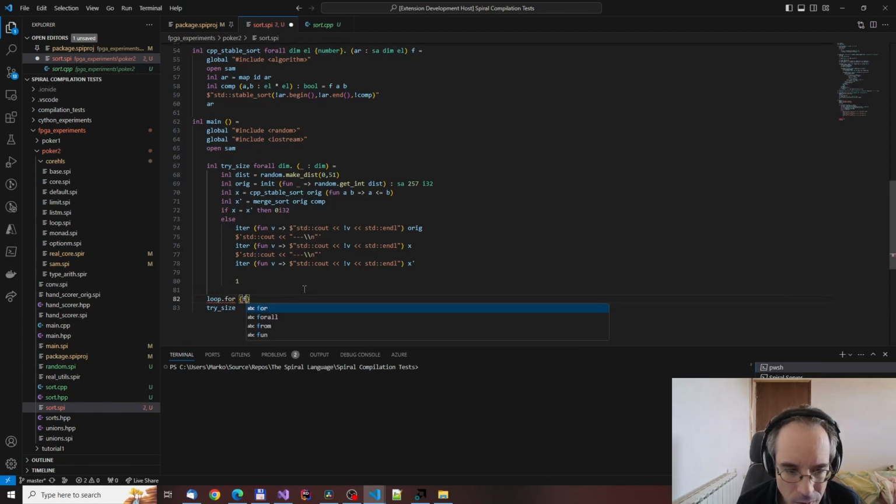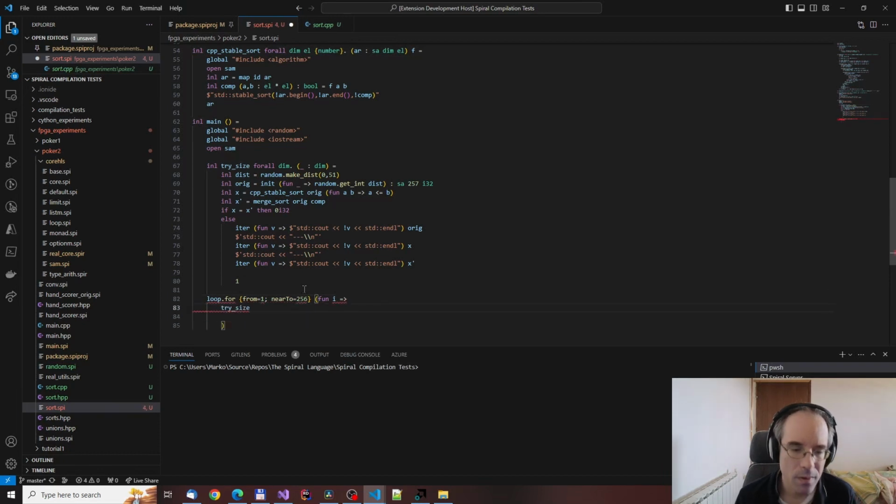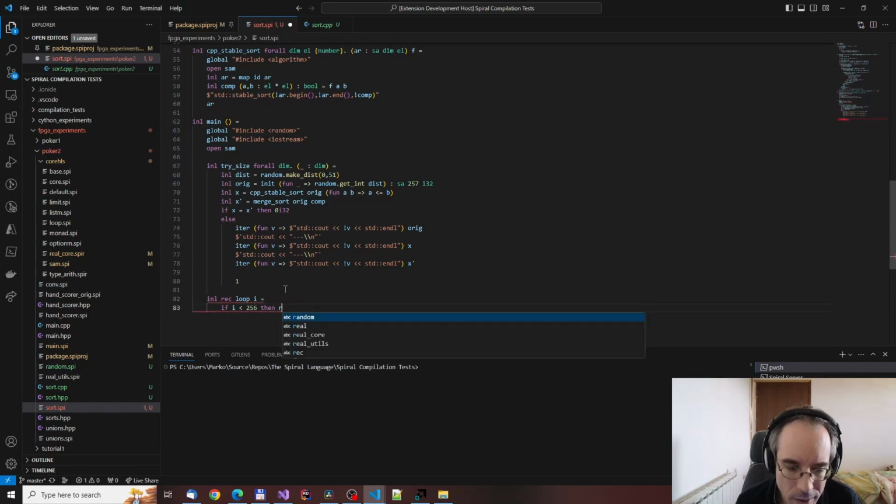For, from, let's say, from 0. No, we start from 1. From 1, for I. Yeah, and we cannot even use this kind of loop. We need a tail recursive inlining loop. Okay, let's do it like this. If I less than 2.6, then something else. Okay, then real, try size.